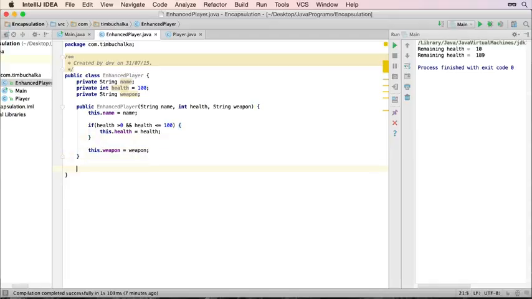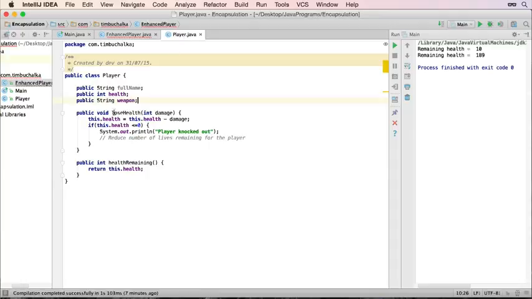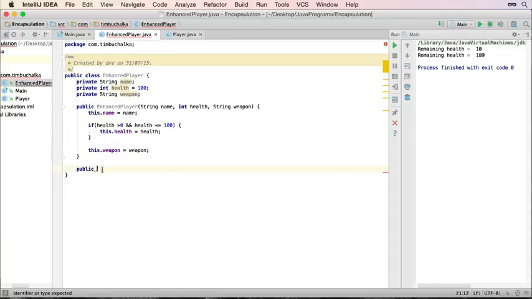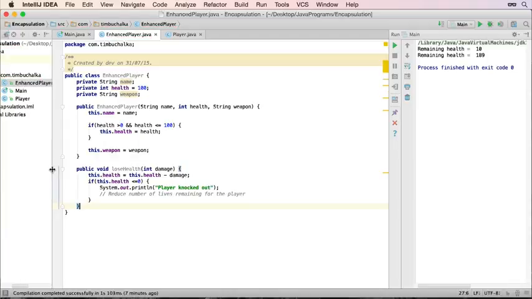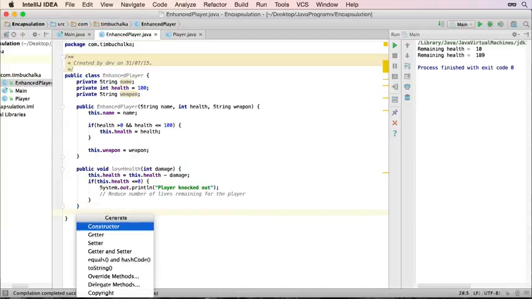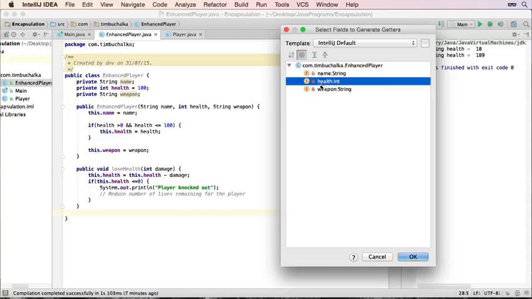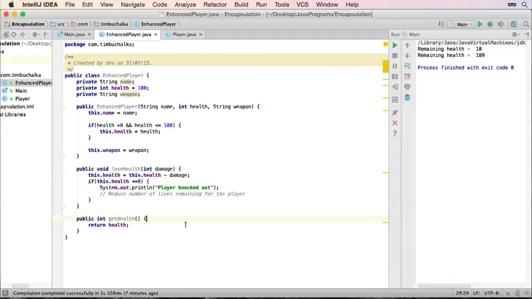Now we can still create our lose health. That could still be the same method as before. So public, in actual fact, just to show that, we'll just copy the exact same method, exactly the same as it was before. And we can also create a getter. Let's just create a getter for our health. Very similar to before, but we're just using a getter this time.